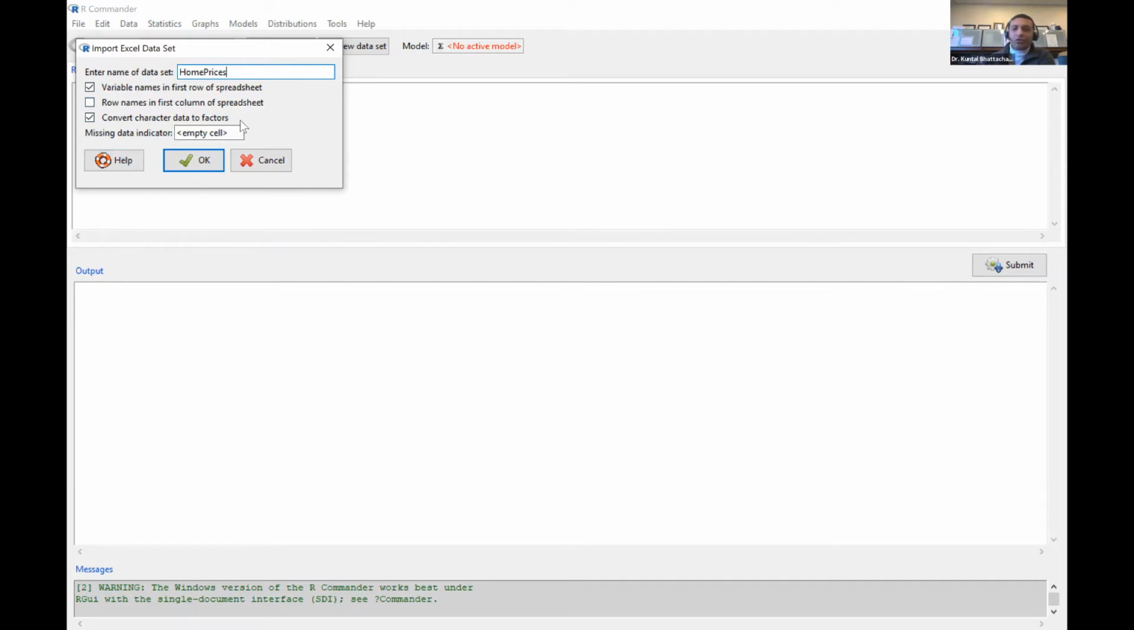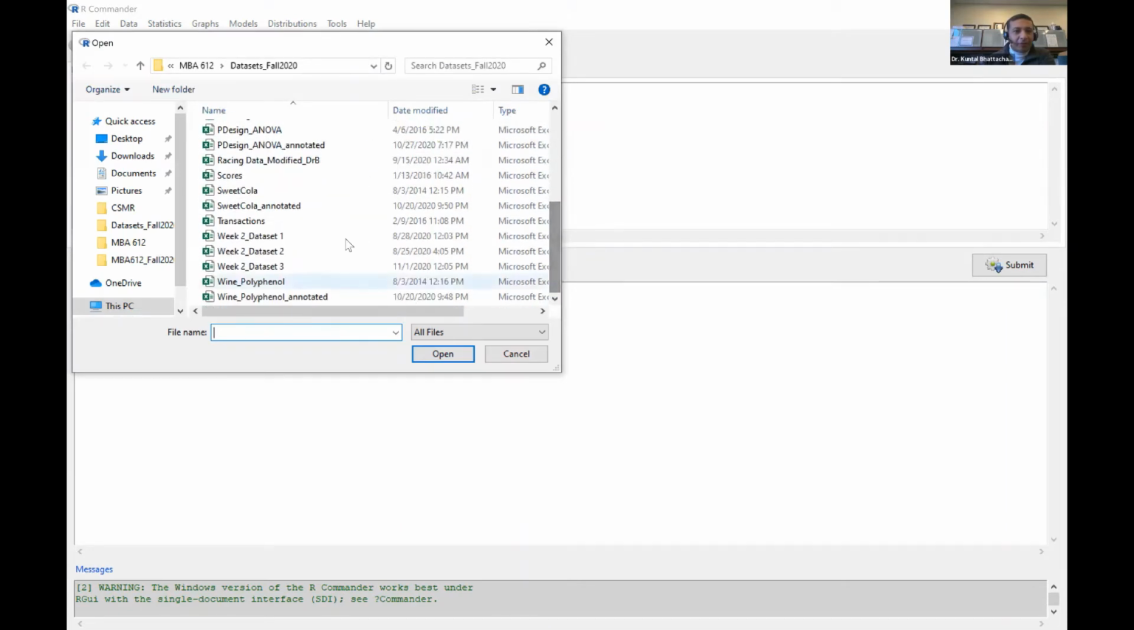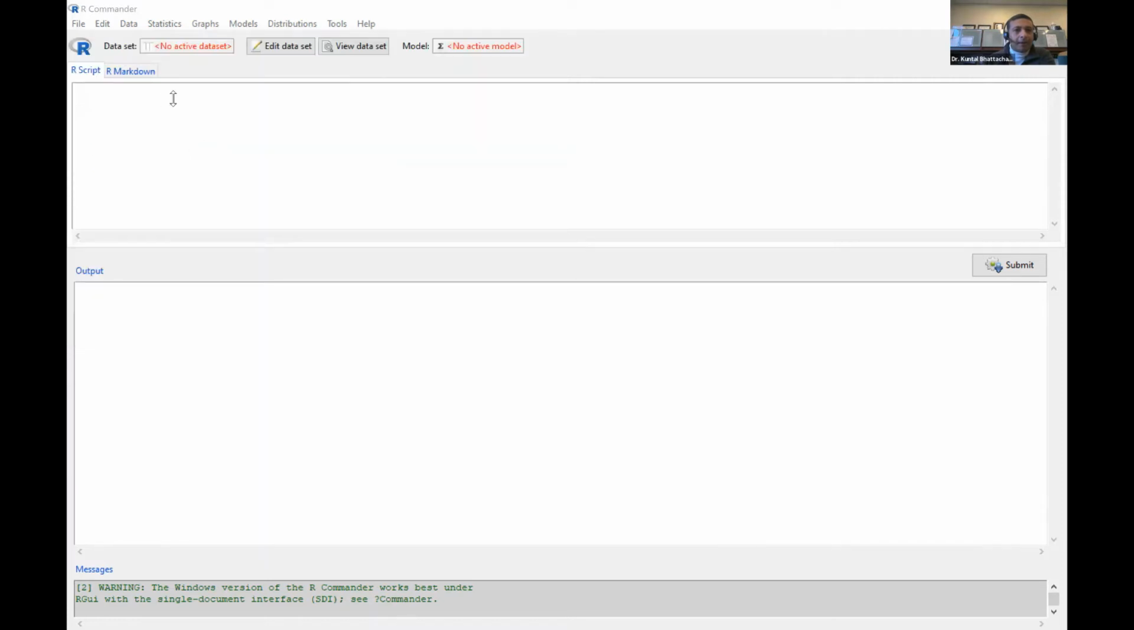Convert character data to factors. So because that part is checked, when you look at the brick column, which is a yes versus no, by default, it will convert that into a factor with two levels, yes and no. So I hit OK, and it asks me which dataset I'm looking for. I'll choose the week 2 dataset 1, and within that, I'll just choose the data tab.